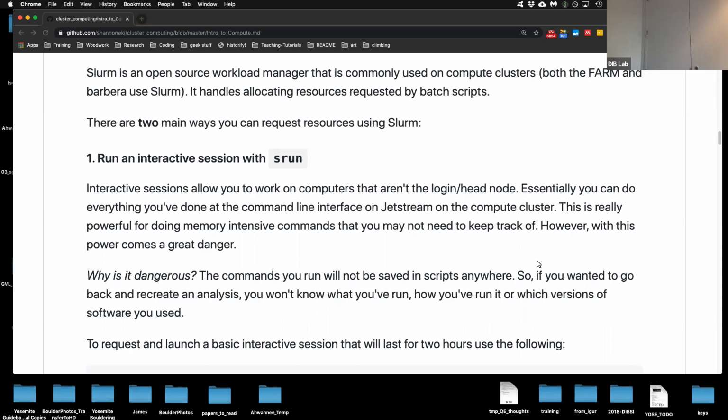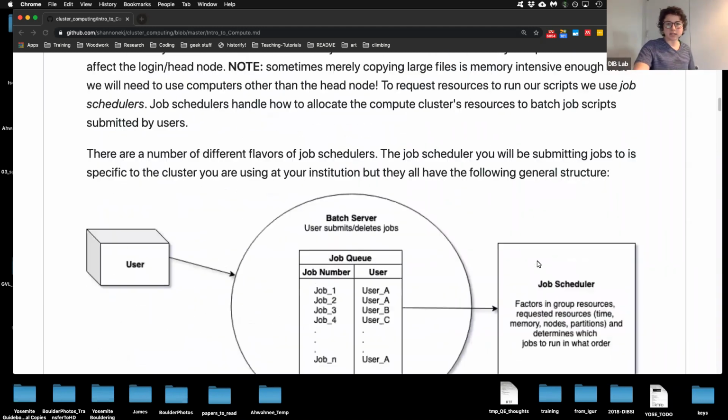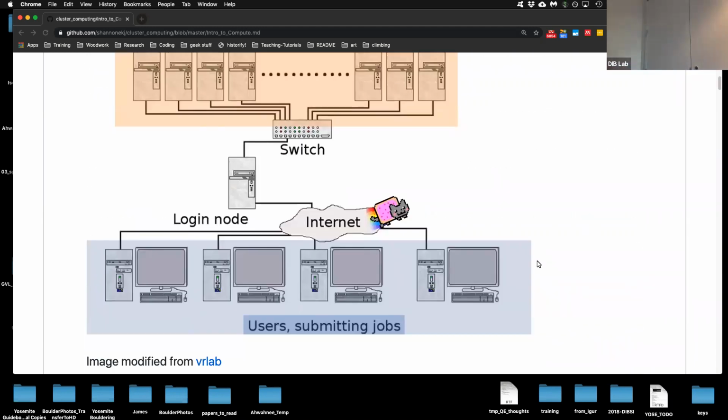Okay, so there are two main ways that you can request resources from Slurm. The first is running an interactive session with srun, which is immediately nice, right? Because basically what you're doing is you're taking yourself from this computer here, and you're logging onto the head node, and instead of interacting on the head node, you're then requesting one of these computers up here, and you're interacting on that computer up there that you've requested.